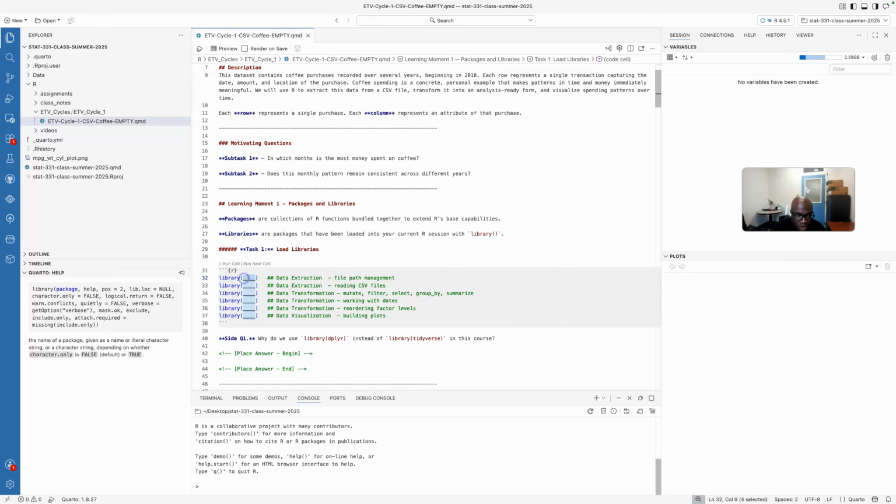So the very first one is going to be here. We're going to utilize the library here to be able to work with different file paths. The next library that we're going to install, or at least load, is readr, to be able to read in a CSV file. The next one we're going to load in is dplyr to make various transformations, which we'll do in video 2. The next one is called lubridate, and that allows us to work with time related data. The next one is forcats, and that allows us to work with factors.